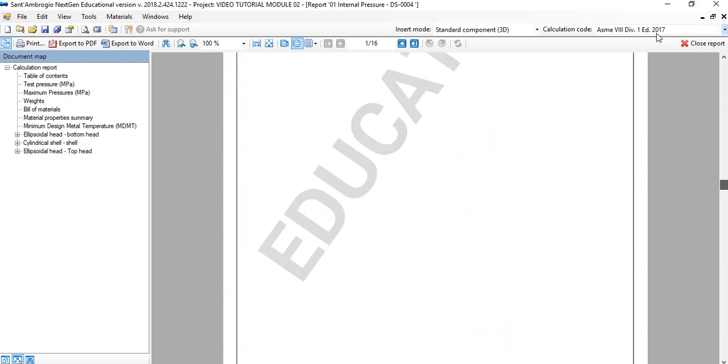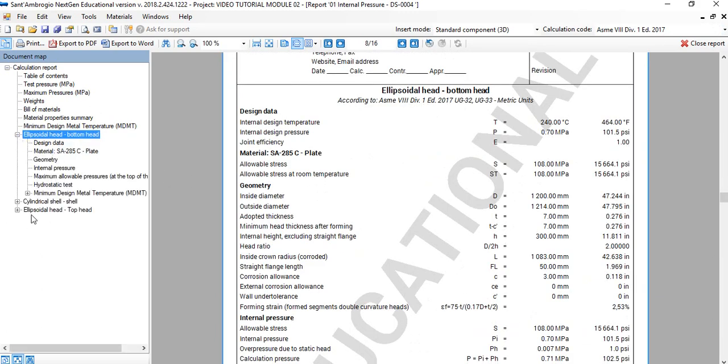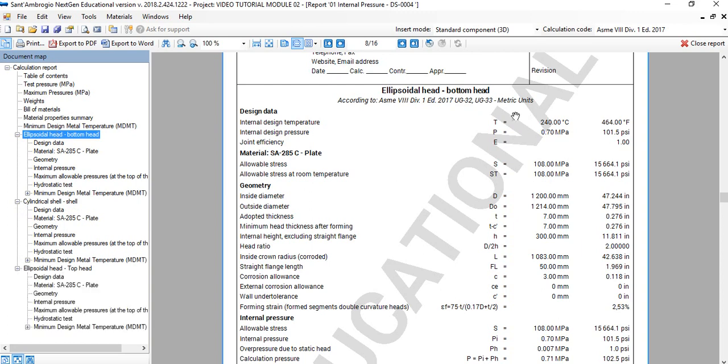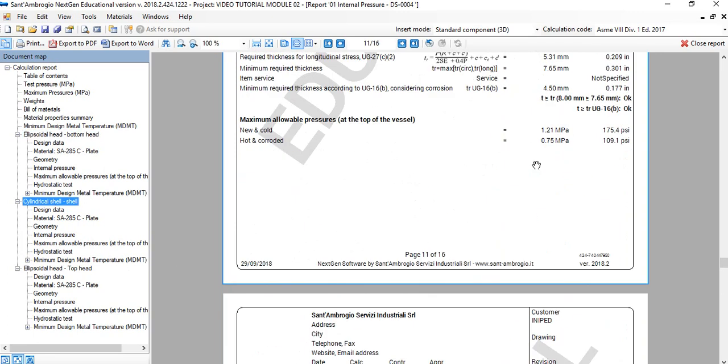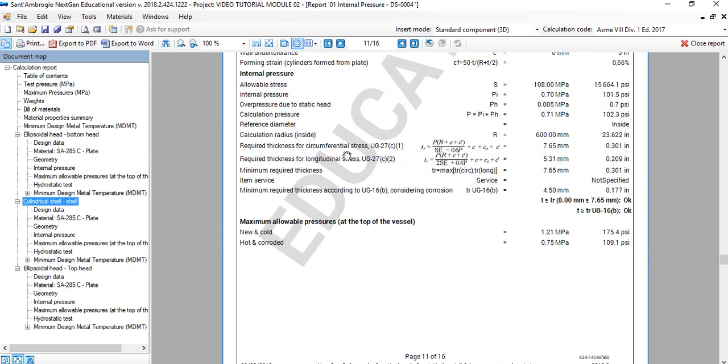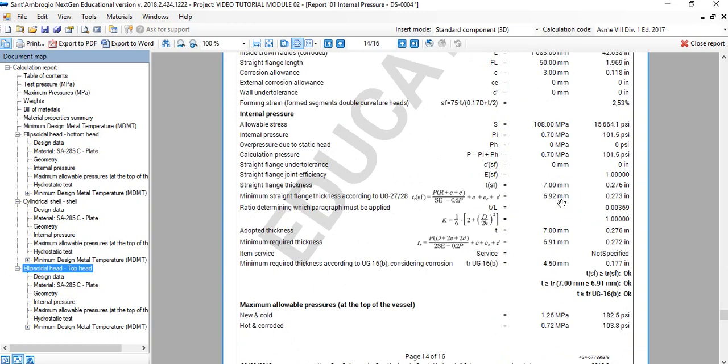with all the components. We can press in the tree for each component, the elliptical head, bottom head. Here is the calculation of the thickness, required thickness. If you want to include extra corrosion or the tolerance for manufacture, we need to add it to the required thickness obtained from the calculation. Cylindrical shell, calculation of the thickness, circumferential and longitudinal stress, and the elliptical height.